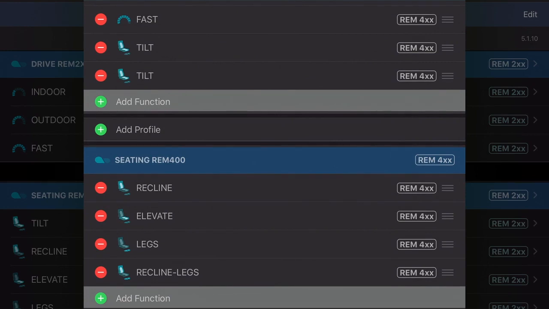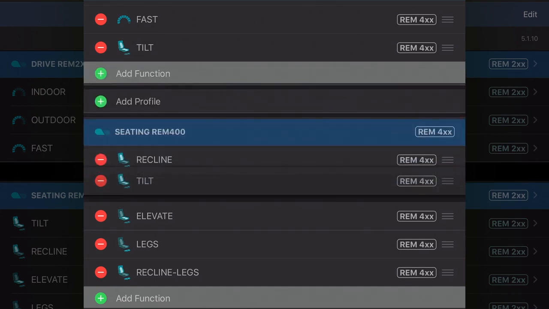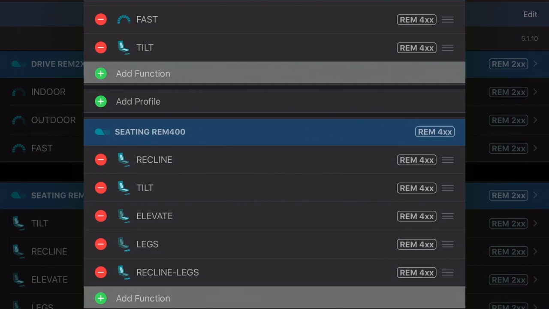Okay, so now I need to move one of them back down into seating. So grab those 3 lines on the right hand side, hold it for a minute till it's 3-dimensional, drag it down, and let go of it. Now it landed below recline.